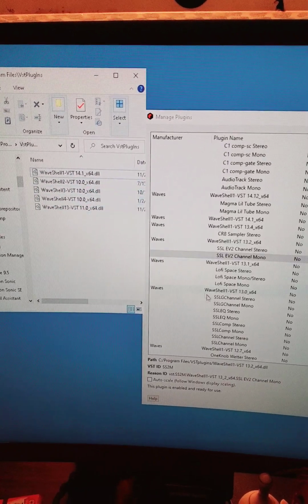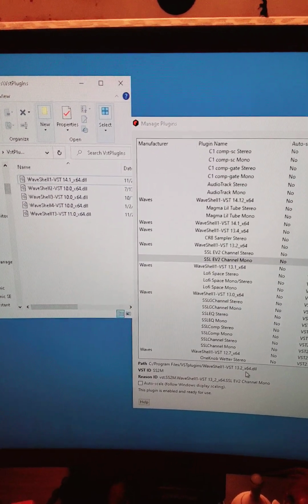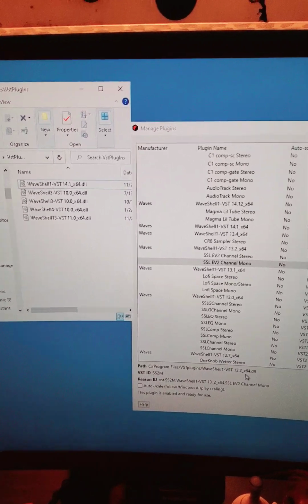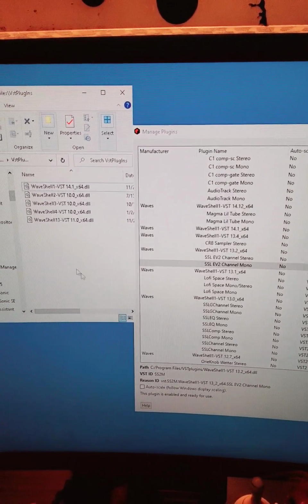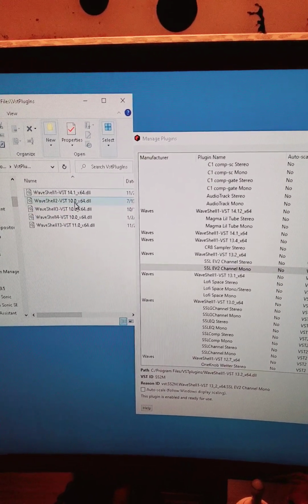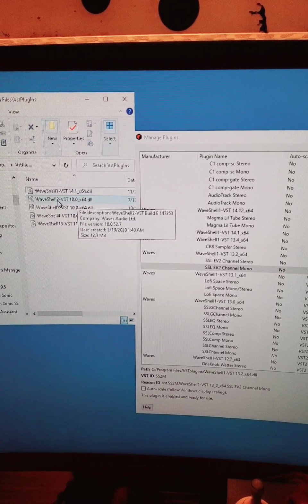But it says shell 2 though, because the other one was shell 1, the VST shell 1 VST 10. So don't erase the shell 2. Don't erase that one.